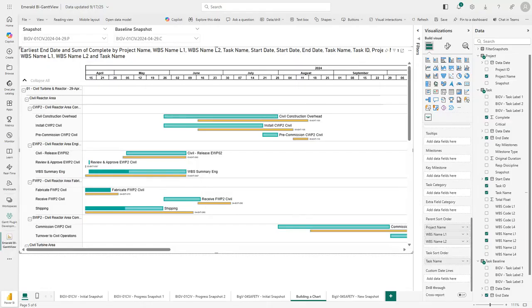You can also add custom date lines in this data field down here, similar to how you would see in Primavera P6. So if, for example, I pull in my data date, you'll see we get a vertical line here denoting our data date.